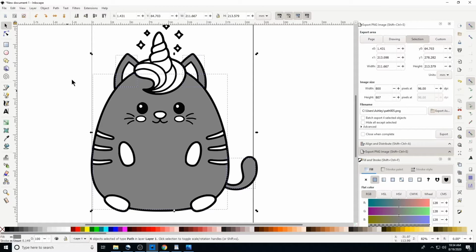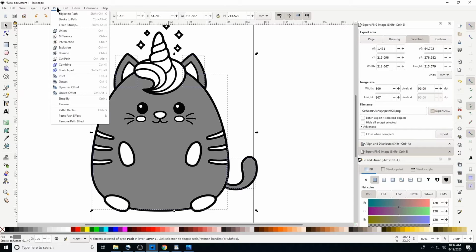Now, when I send this to my Cricut, I want my Cricut to cut out all the grays. So I'm going to go up to my path, and I'm going to scroll down to Union.